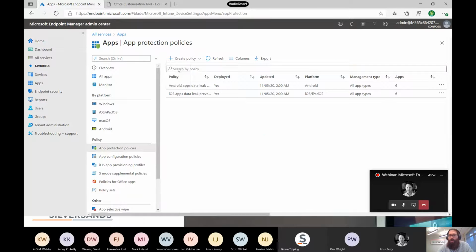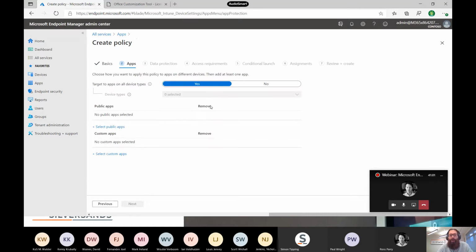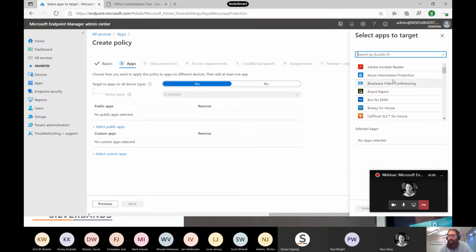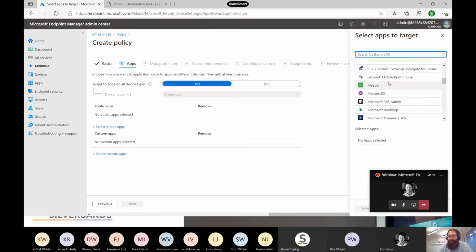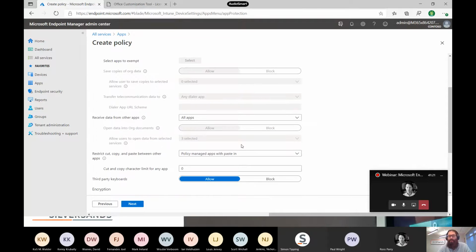Not a whole lot has moved on with them, but we choose what apps we want it to apply to. That's either public apps in the store that have the APIs assigned, and we know which ones they are because they're all listed here, effectively any Microsoft app, or we can add our own custom apps if we wanted to. So just select one, and then same as before, we choose what our data protection options are. How is data going to be transferred around?